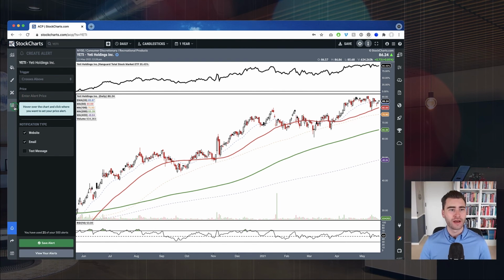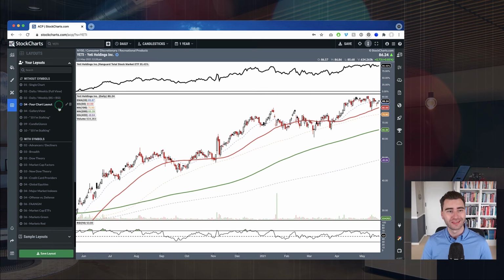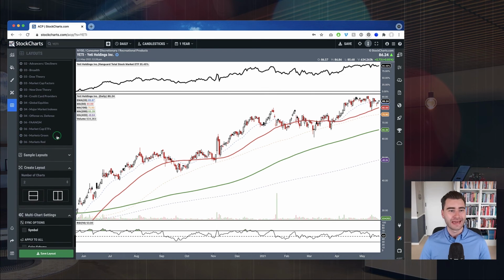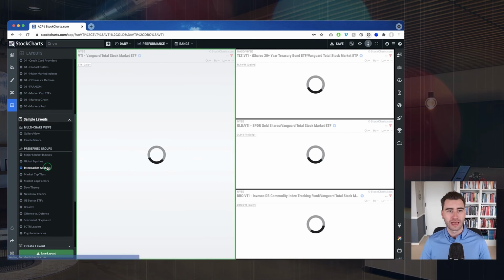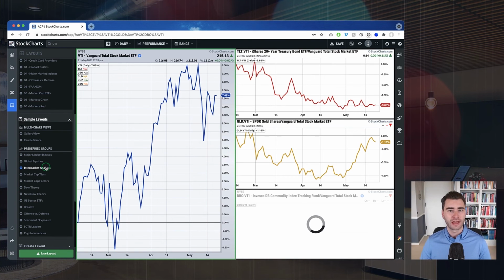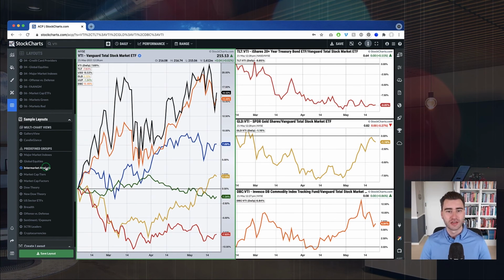And of course, we also have our multi-chart layout capabilities here in ACP, creating fantastic, big, beautiful multi-chart layouts. For instance, here's a sample layout for intermarket analysis, all of the different asset classes on one view. You can now save more of these layouts to your account than ever before.